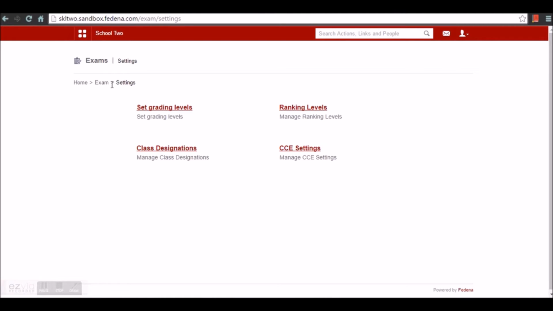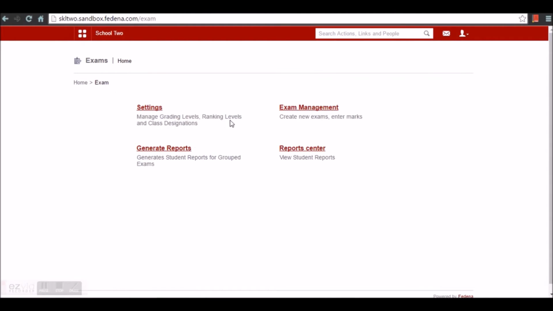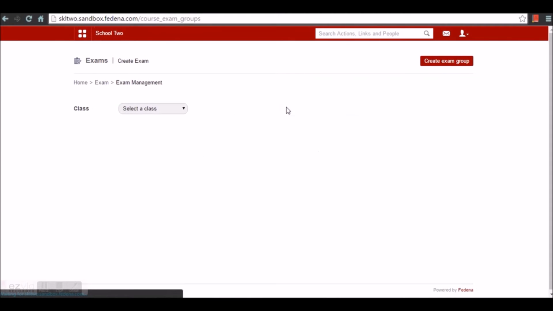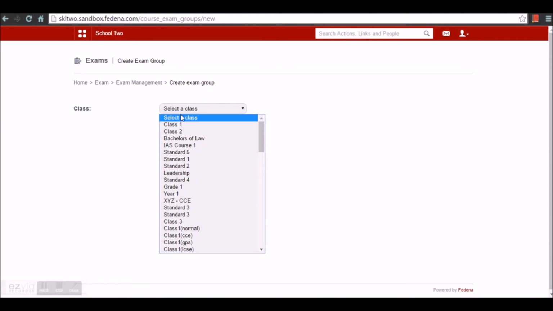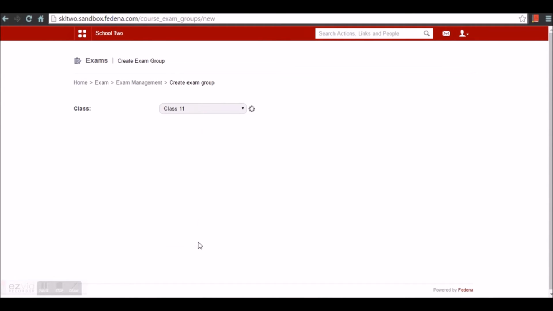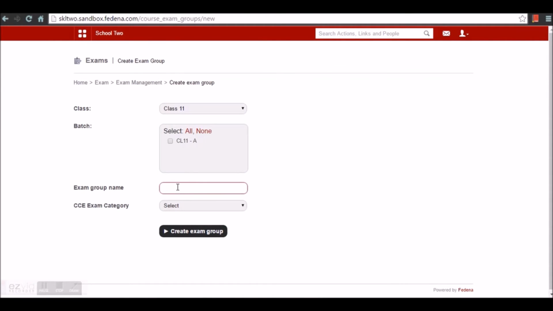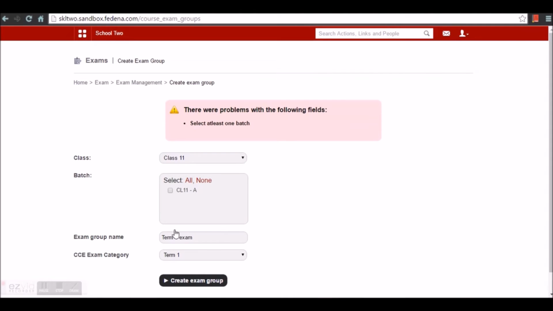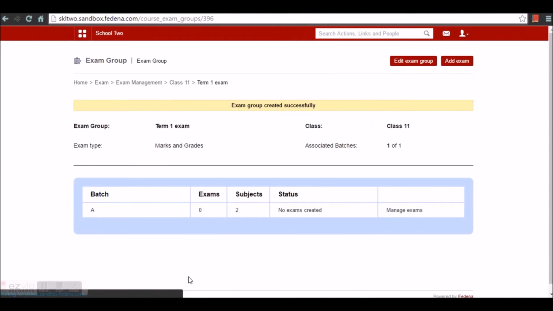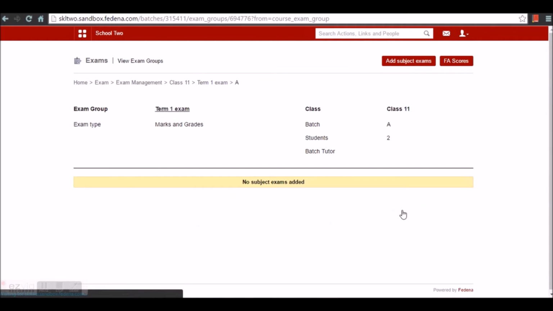Once the settings are completed, you can go back to the examination. You can go back to exam management. Under exam management, you're going to create an exam group. Let's say for class 11, I'm going to create an exam group. I'm going to call this term 1 exams. I'm going to select one of the exam categories, create an exam group. So let me select the batch and create an exam group.